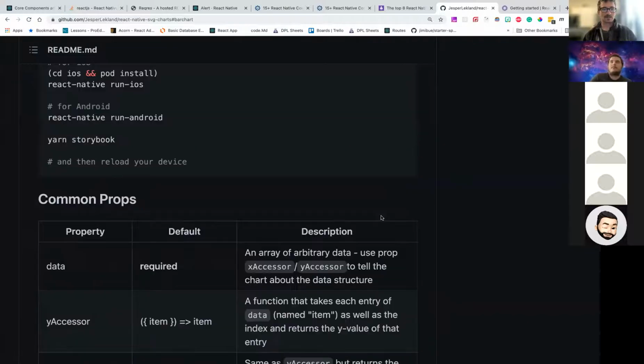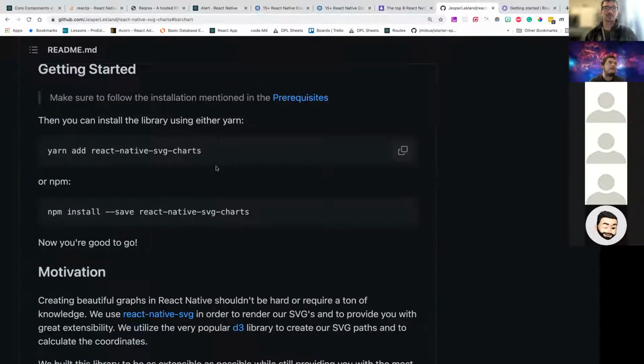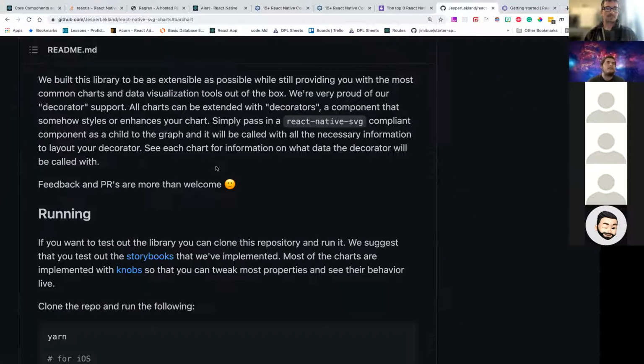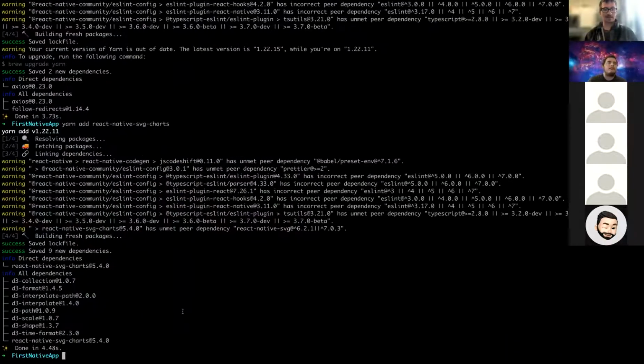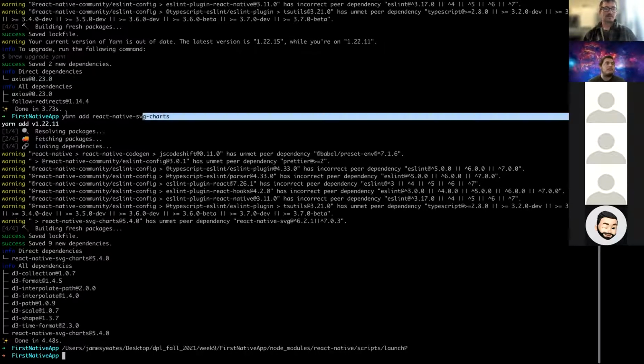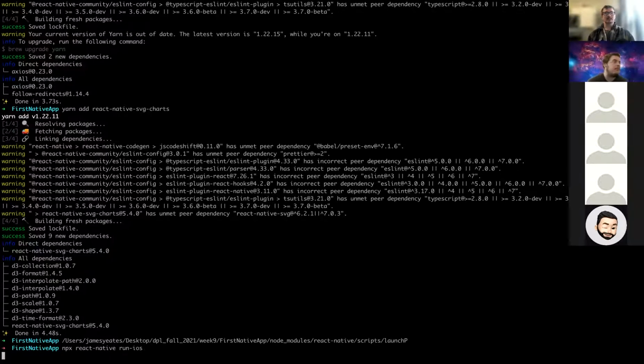So I'm not sure why this is breaking my app, because this doesn't have any of those extra steps, but yet adding this library breaks it. So one thing I could do is rerun my npx React Native run iOS.